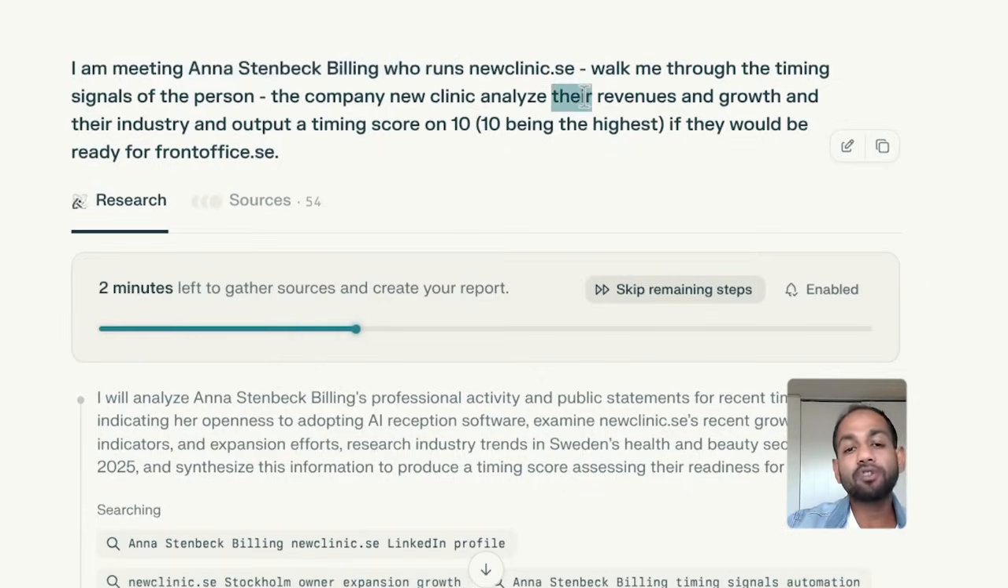But I want Perplexity to analyze for me whether this person is ready for my service, what's going on in the business that is good for me to be prepared on for this meeting, and finally, what's going on in the industry so I could get a timing score, with 10 being the highest, if they'd be ready for my service. That's frontoffice.sc, which is, again, a very simple customer service AI tool.